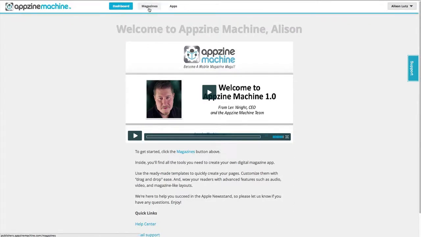And then you've got magazines and apps. Now, magazines is where we're going to spend the majority of your time. Apps is really the one-time setup stuff and a couple of the other details with regards to in-app purchases and things like that. So we'll just go ahead and click on magazines.